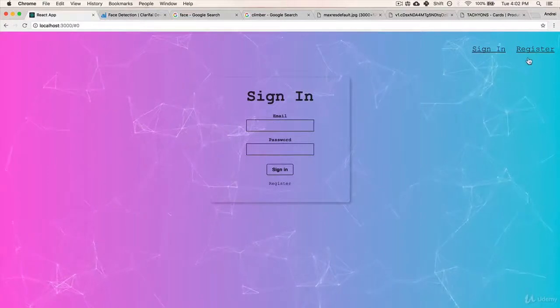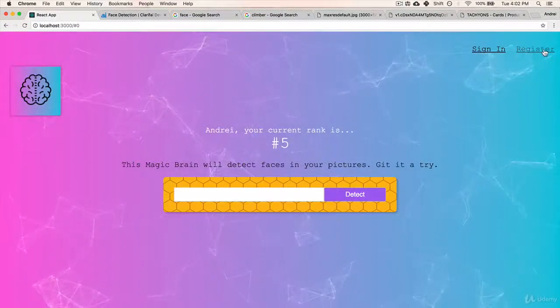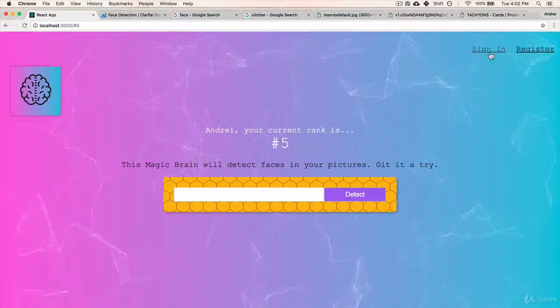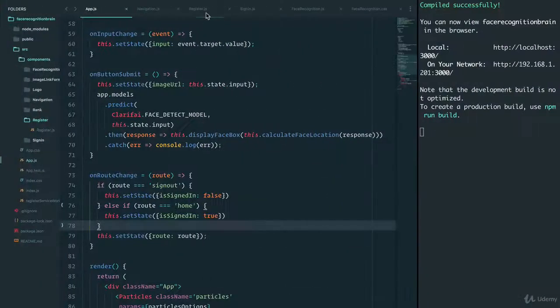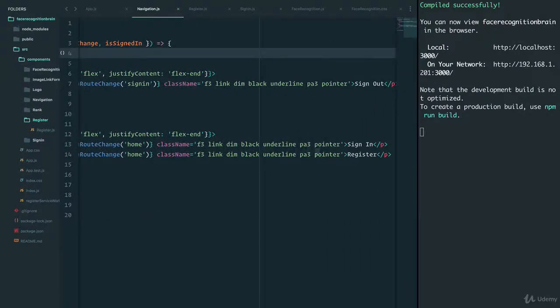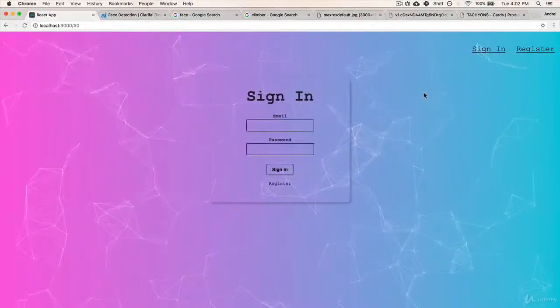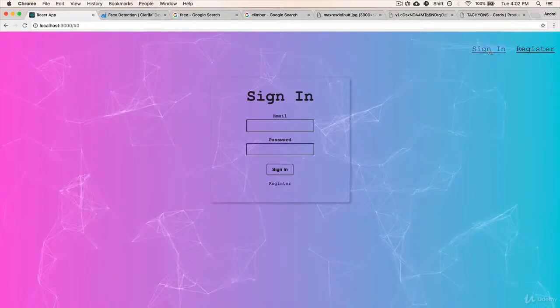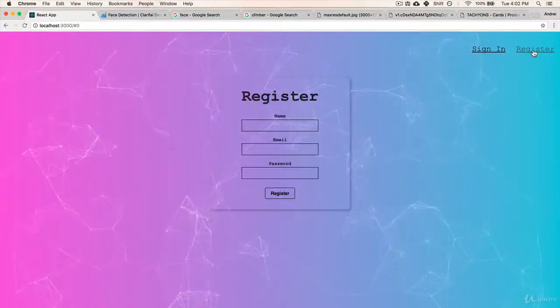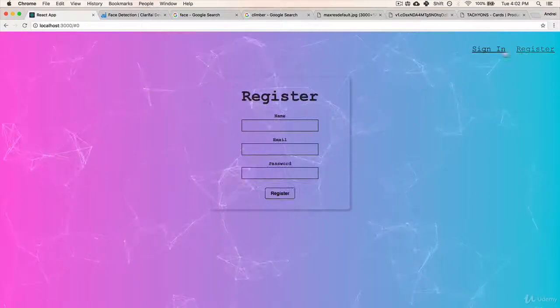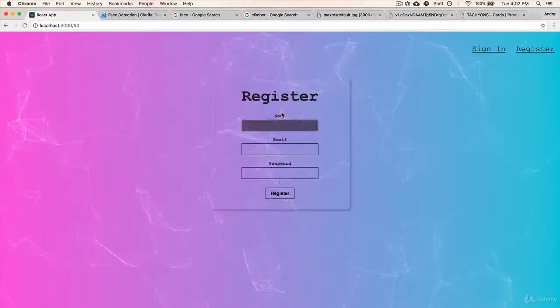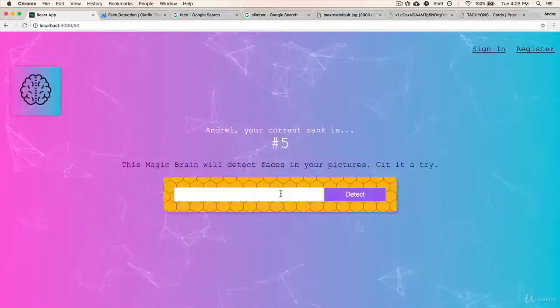Let's see if this actually works. I go back, I click on register. Oop, I'm going to home instead of going to the register page. So I made a mistake here. If I go into navigation, obviously if I click on register, we want to go to register. And if I click on sign in, we want to go to sign in. Let's save that. Let's try that again. Sign in, nothing happens because we're already here. Register, nice. Sign in, register, perfect. If I click on register here, I go to register. If I click register, I'm at home.